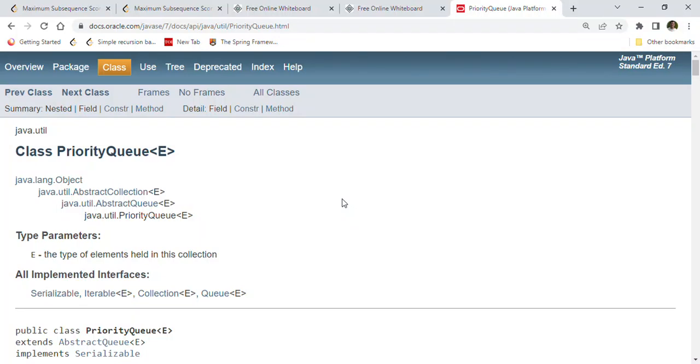This is a very important class of the Java collections framework, and a very handy and useful class to solve these kinds of problems in a clean way, right?